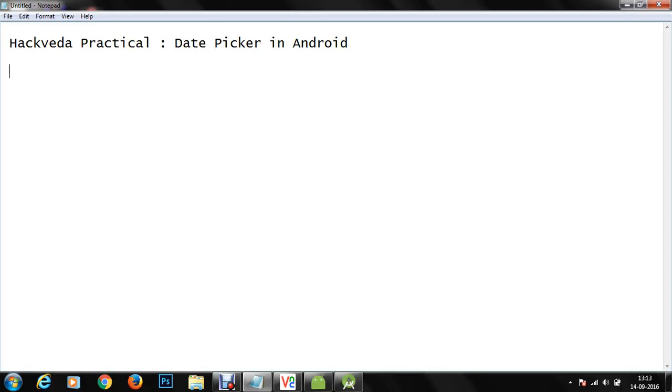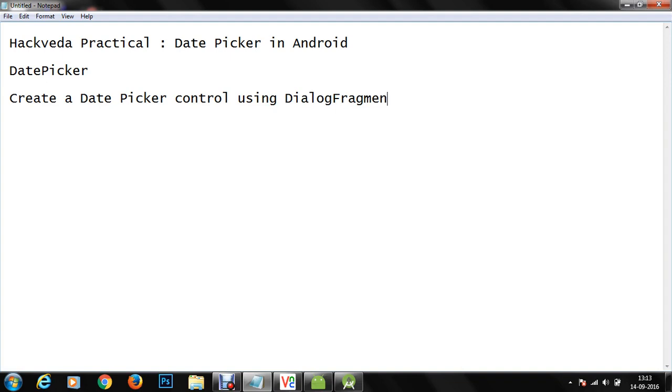Welcome. In this practical demonstration, we'll show you how to make a date picker control in Android. In Android, there are two types of date picker controls available. Either you can display a date picker using the DatePicker class, or you can create a date picker control using a dialog fragment. So we are going to show both of these methods, how to use the date picker control and dialog fragment to create a date picker in Android. That we'll be doing in this demonstration.